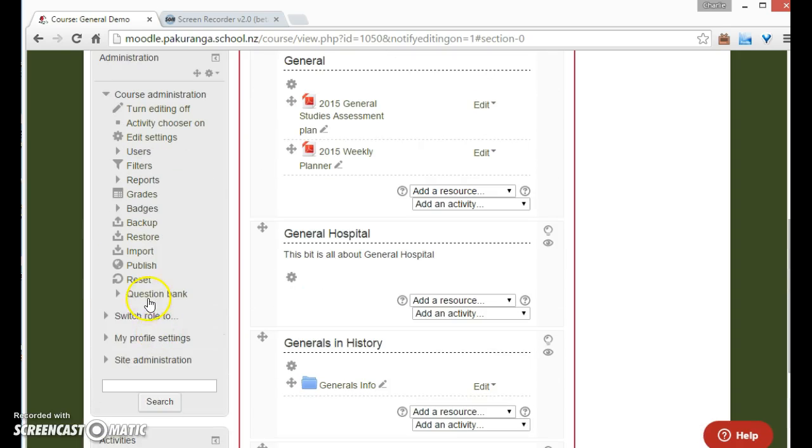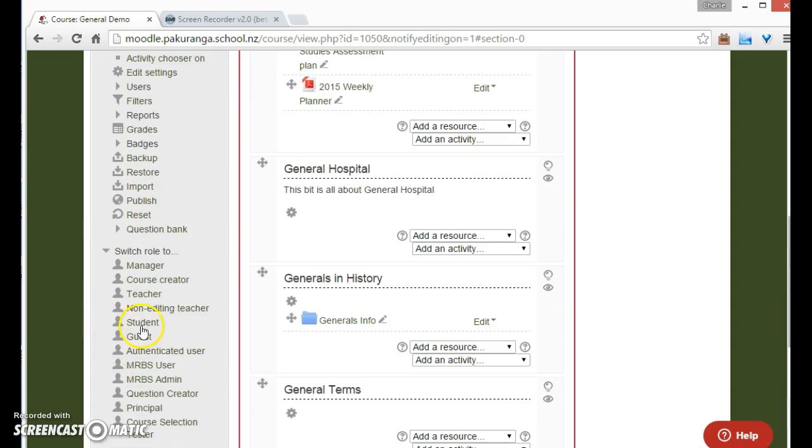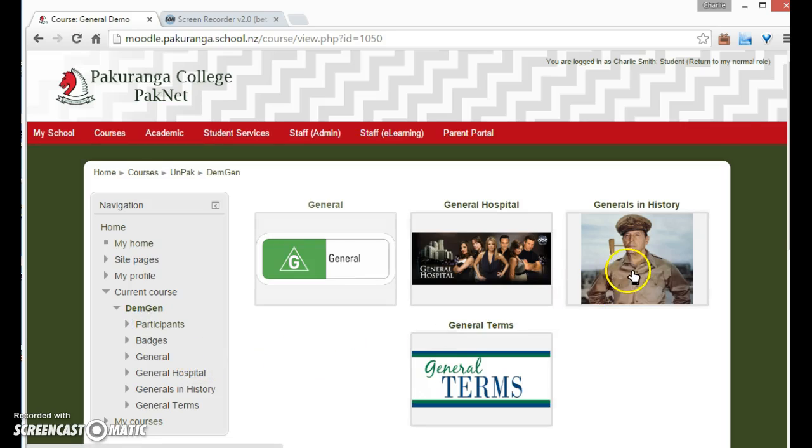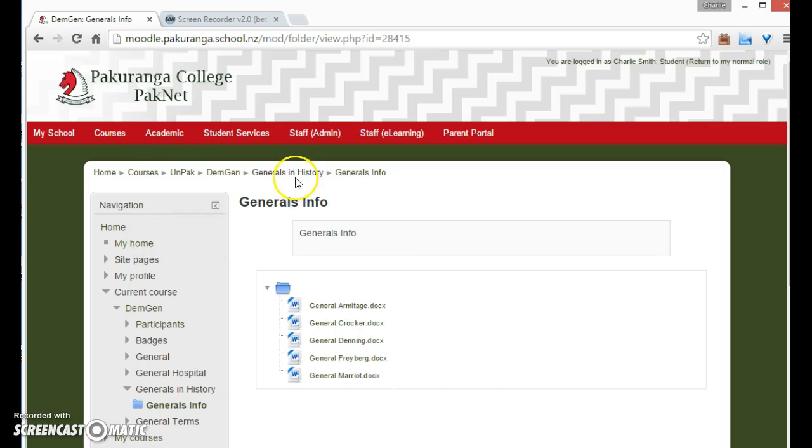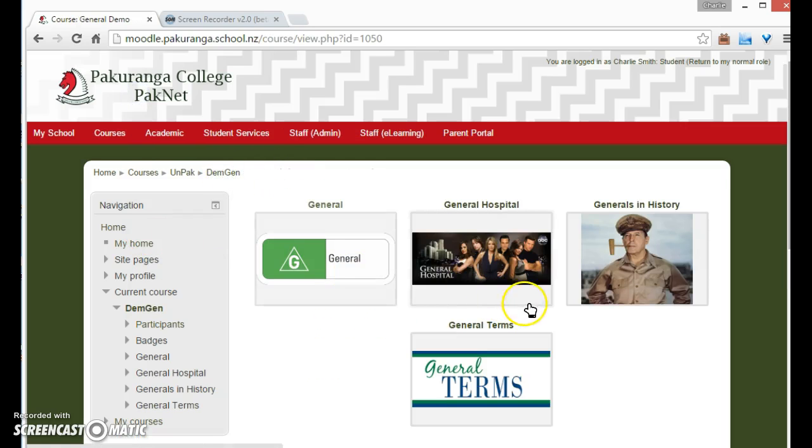Let's have a quick look about how that will be viewed by students. So generals in history, generals info, and there's my 4 files. Nice and neat and tidy. Return to my normal role.